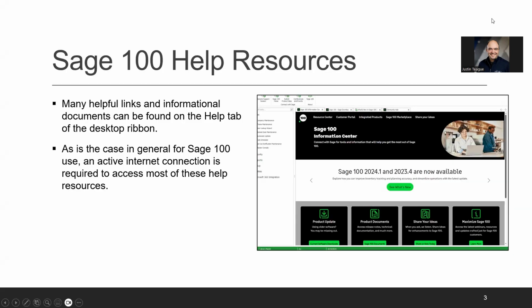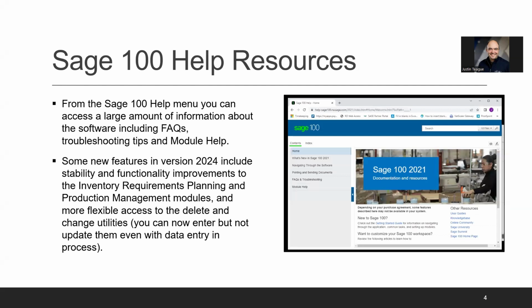Many helpful links and informational documents can be found on the Help tab of the desktop ribbon. As is the case in general for Sage 100 use, an active internet connection is required to access most of the help resources, as they now primarily dwell online. From the Sage 100 help menu, again, also online, you can access a large amount of information about the software, including FAQs, troubleshooting tips, and module help.